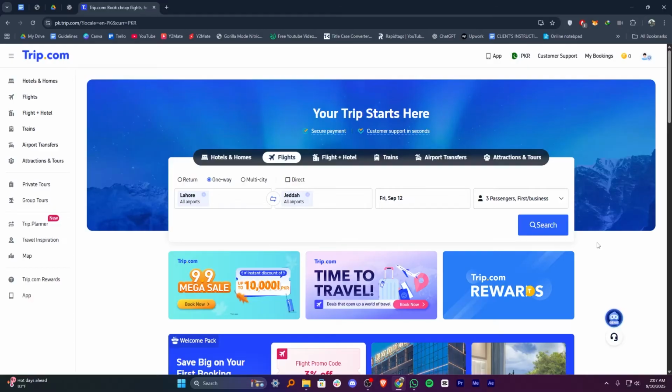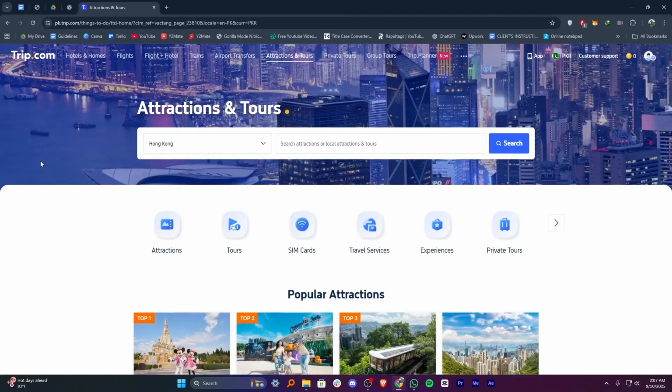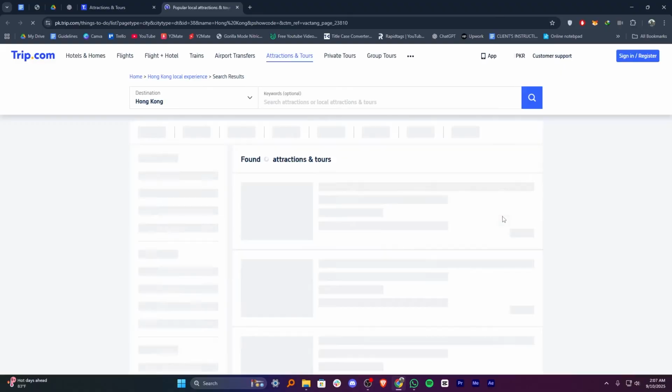On the left panel, you will find different options. Then, click on Attractions and Tours. You will find different options in the middle line of the screen. Swipe towards the right side using the arrow icon. Now, click on All. Here, it will show you all the activities found.